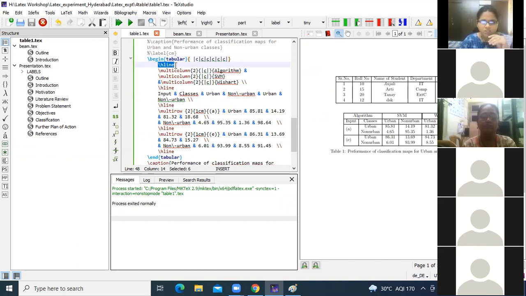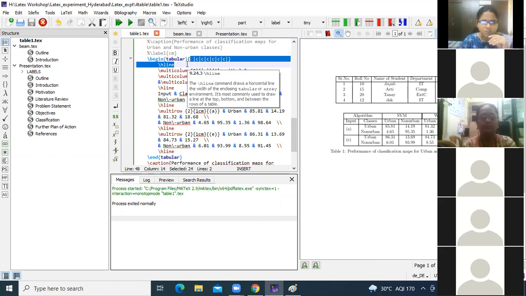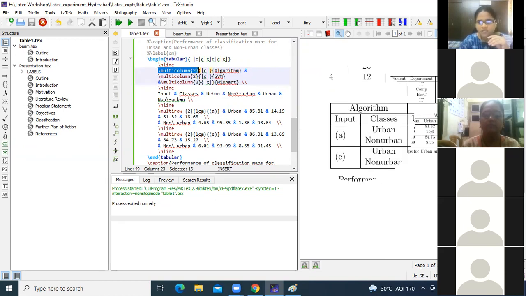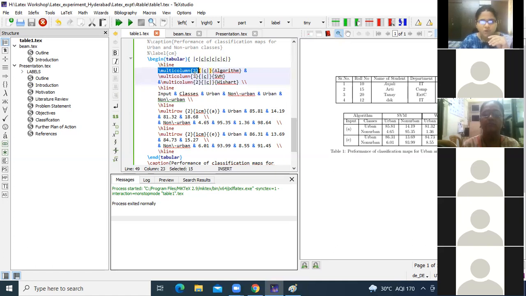For example, horizontal line means this first line that I have highlighted. It is going to create a structure for your table with the 6 columns. After that, multi-column is how many columns you have to combine together to form one column. That is, the algorithm is split into 2 columns. So multi-column of 2 forms one column, and the name is given as the algorithm. Clear? So this is covering our 2 columns.